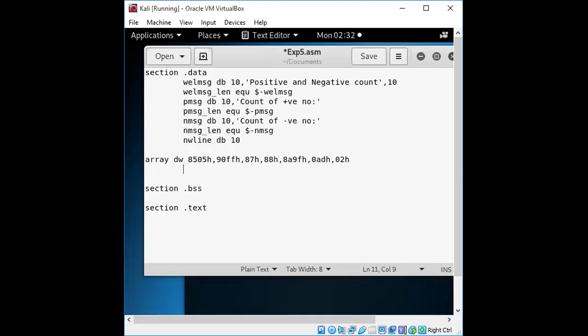Now for this, we need to get the count. So we'll take how many elements there are. As we have 7 elements here, right? You can take the number of elements, and just increase the count also.